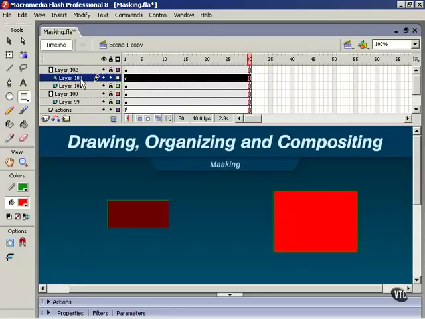Now you may notice that when I drag this layer back in, our mask is displayed, and that's because one of the layers in the mask set is unlocked. Every layer in the set has to be locked for the masking to be shown.